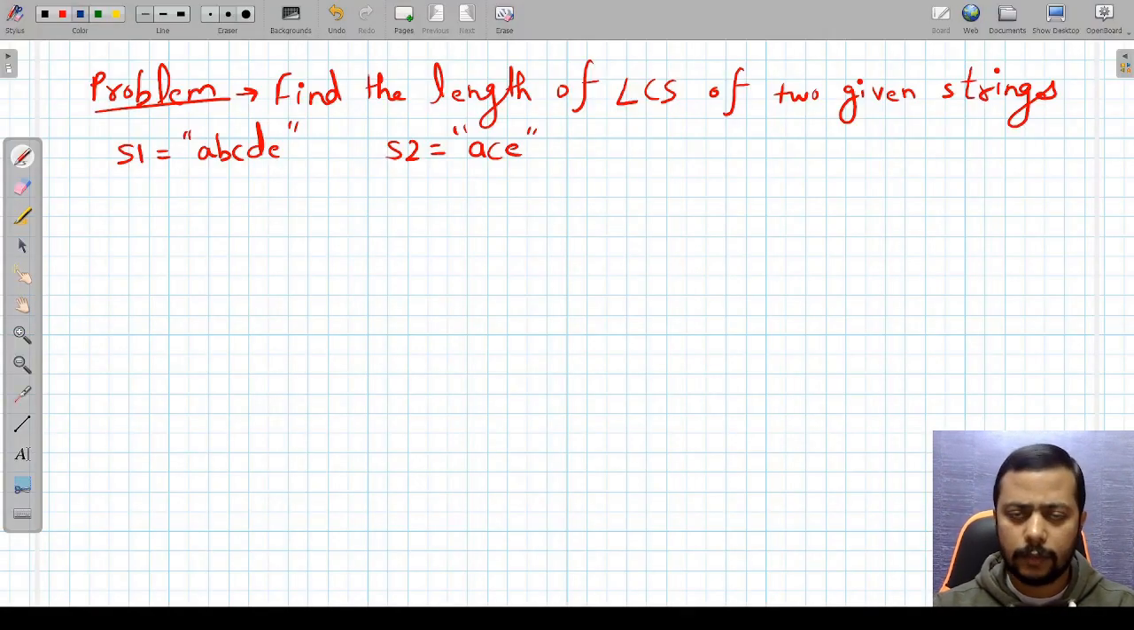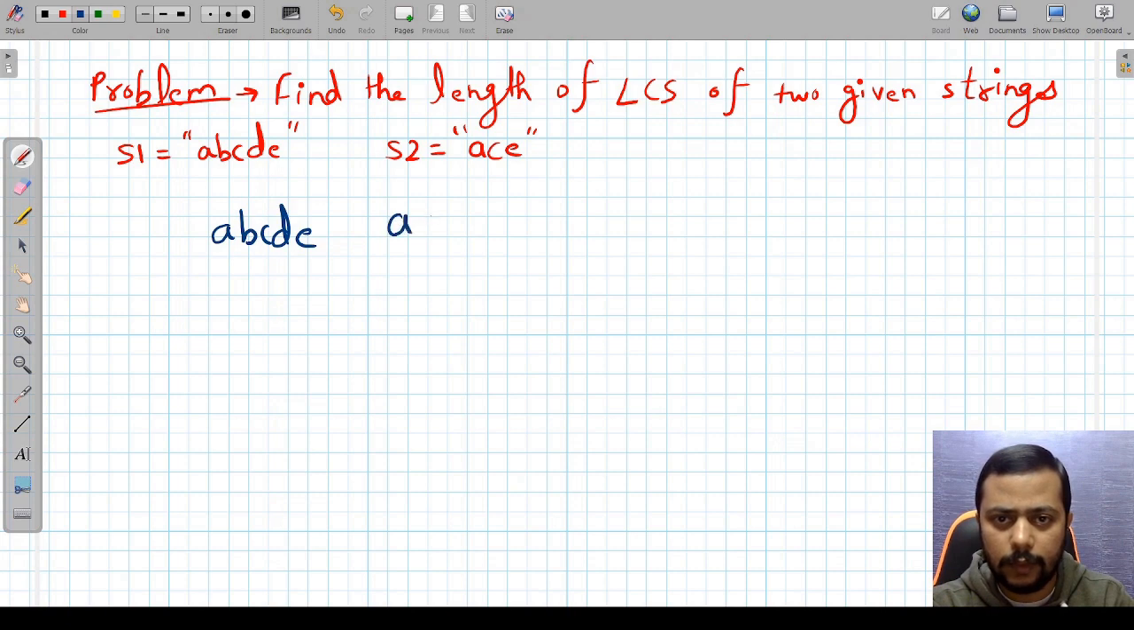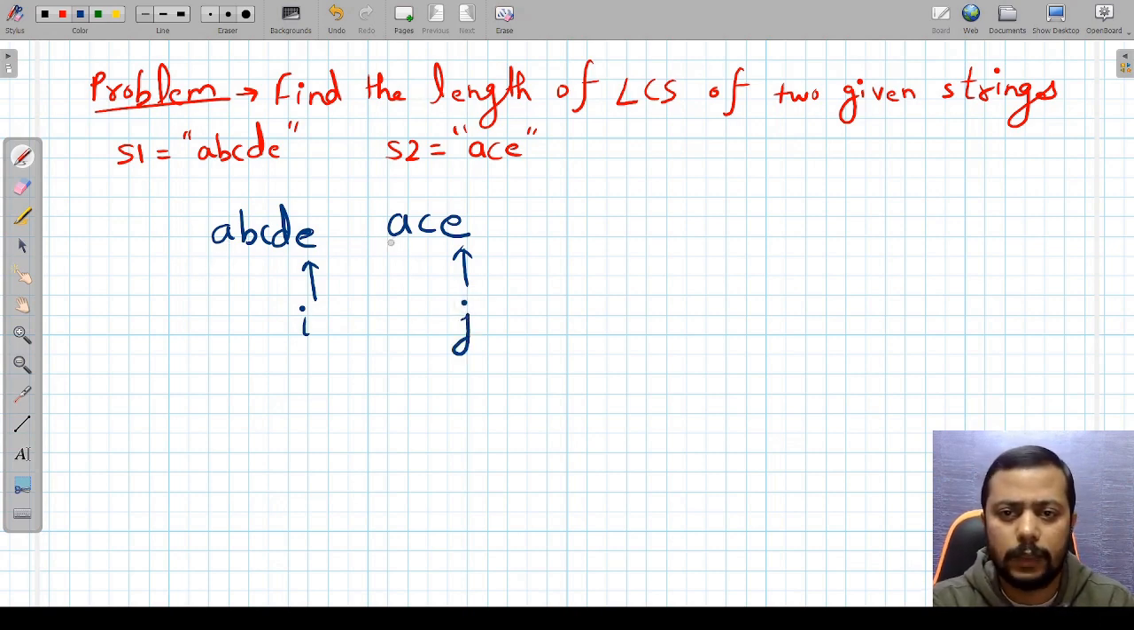Okay, so now we know what a subsequence is. Now let's see how we will find the longest subsequence which is common to both the strings. We have these two strings s1 and s2. The first one is a b c d e. The second one is a c e. Let's say I'm starting from the very end. I have put one pointer here and a second pointer here. Let's call this i and this j. We can start from the beginning also, but I am choosing to start from the end.